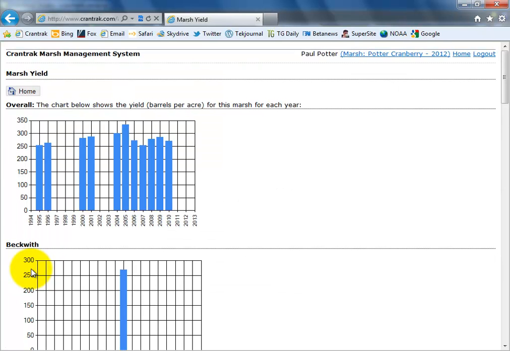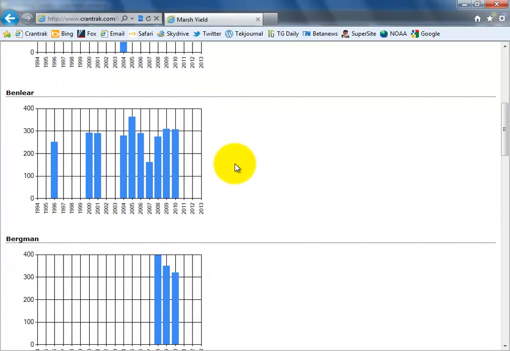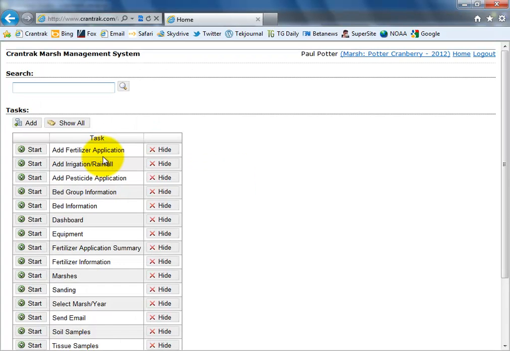The page will change, and at the very top it will show you the overall chart. And the overall chart shows you barrels per acre for your marsh over each year that is within Crantrak. Again, please note that this information is completely random. As you scroll down, you will see for each vine variety the barrels per acre for each given year in that vine variety.